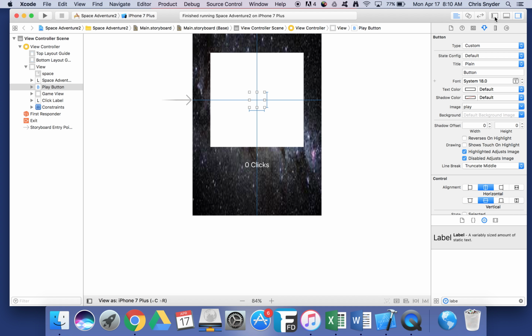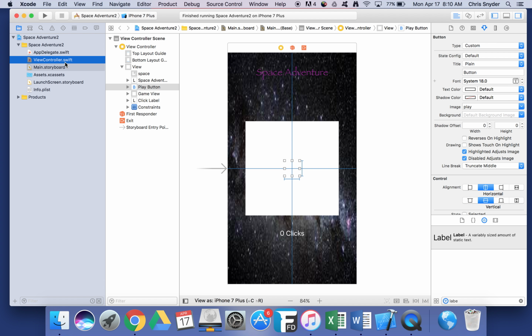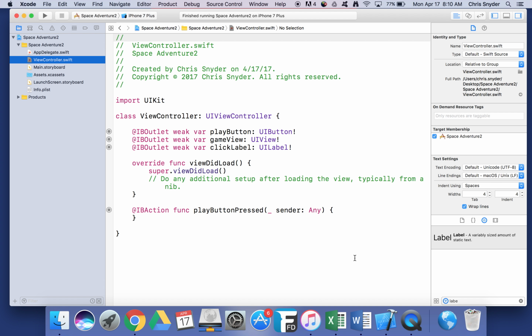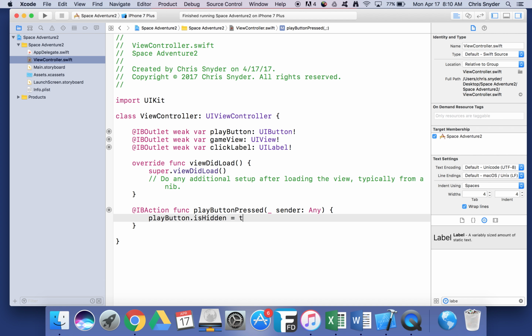So I'm going to go back to my standard screen here, and then I'm going to go into the view controller file and do some code. Let's go into our action. This is the play button. When we press this button, we want the play button to go away, so we're going to write play button dot is hidden is equal to true. And then we want the game view to show up.